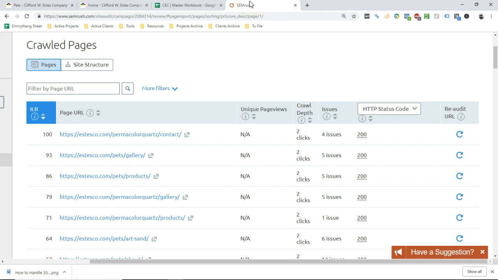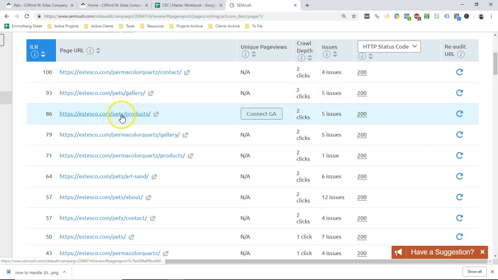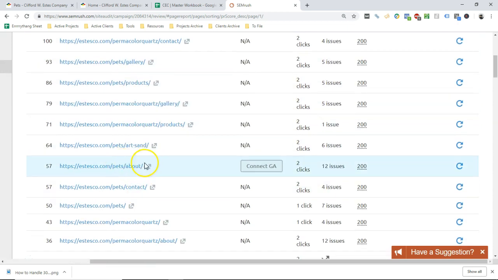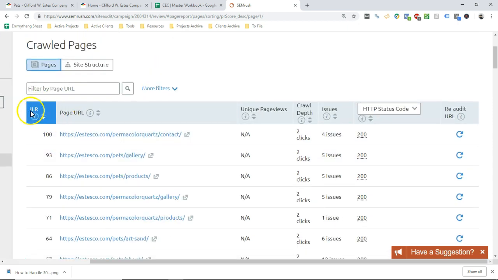So if we come in here to SEMrush's site audit, you'll see how these things break out, where it's pets products, pets about, permacolor quartz contact pages by SEMrush's measure of which pages are most important to the internal linking on the site. They're saying that this page is essentially the most linked-to page on the website, saying that most things on the website are sending links to this as the highest priority page, and that's not how you want it. You want your home page, your service pages, the pages that are targeting specific keywords to get the highest score within this tool here.